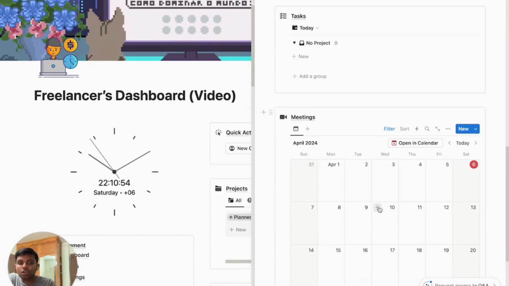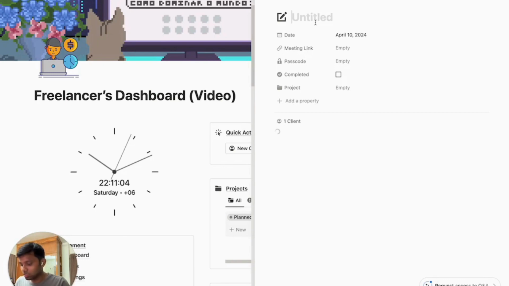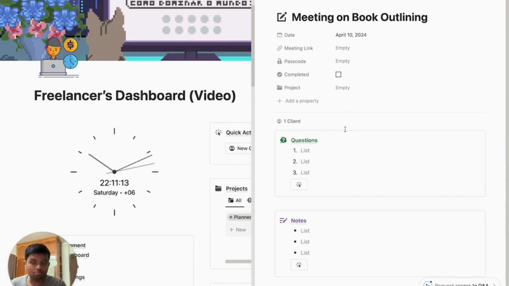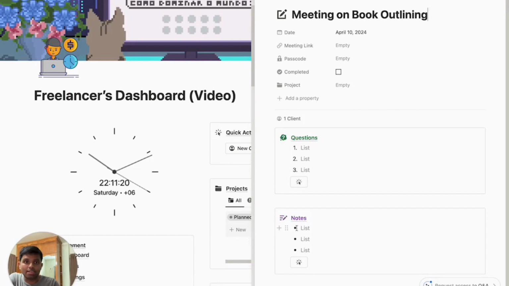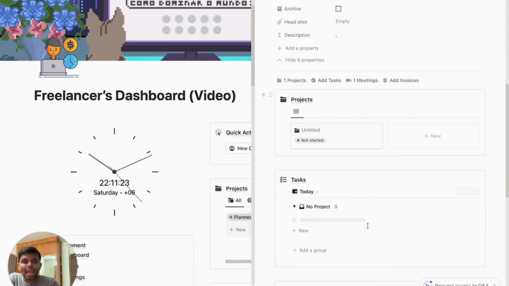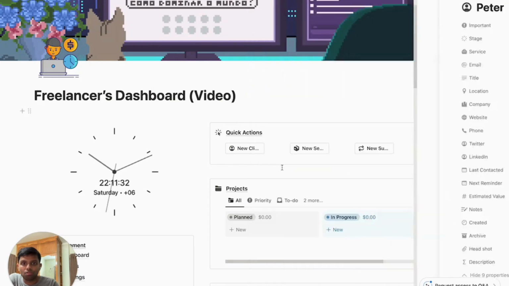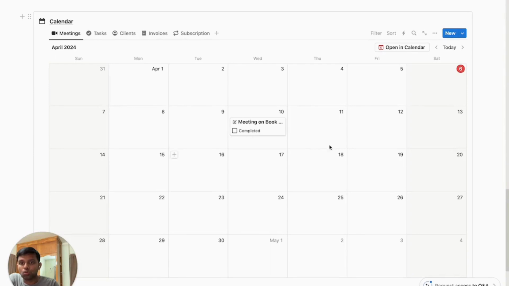Now also, whenever you add a meeting anywhere, it's actually going to get added into the dashboard. So suppose we are having a meeting on book outlining. We can add the meeting link, and that would work great. And there's also a template to add some questions and the notes that you can take away from the meeting. So whenever you add a meeting like that, it magically gets entered into here. So you can actually see all the meetings that you have in one place in your dashboard.